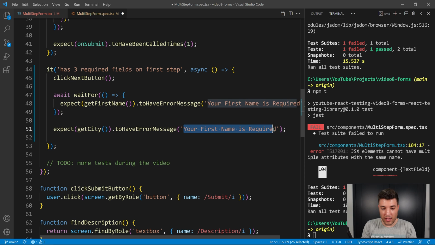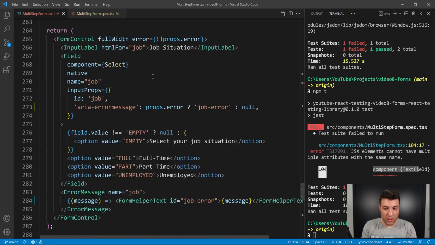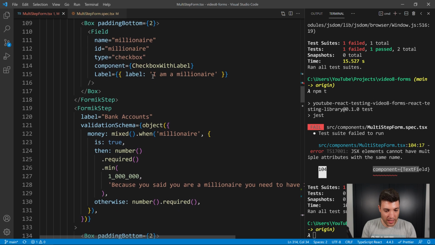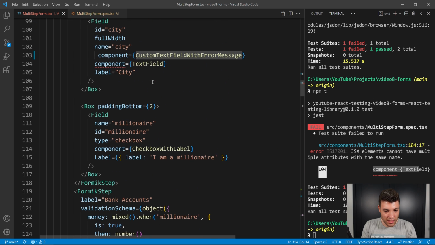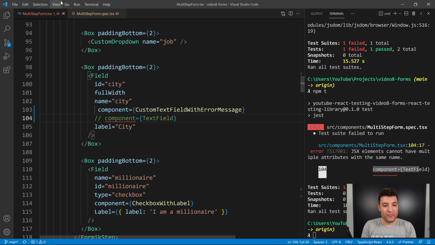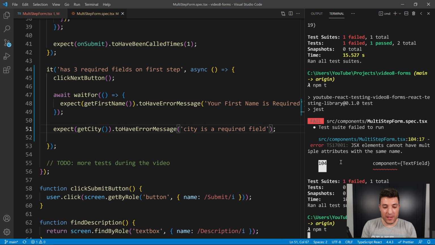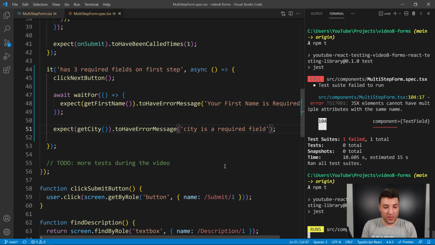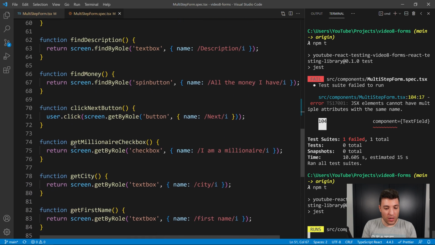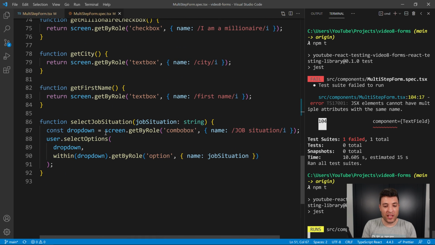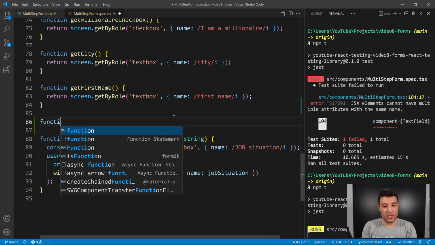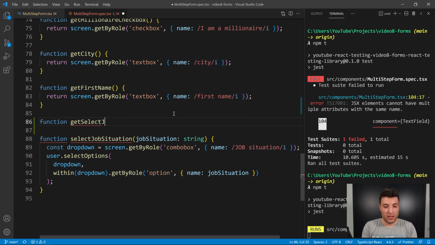So copy our city message, and I saw that we have some kind of bug over here. I forgot to remove one of the components. Good job, Bruno. Let me go ahead and see, not that one, this one. Good job, Bruno. And now if I run, I will have already two validated, and then I need also to grab our dropdown, which we don't have helpers for yet. So I will just copy this and do a function getSelectJobSituation.